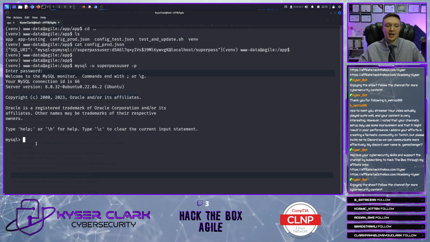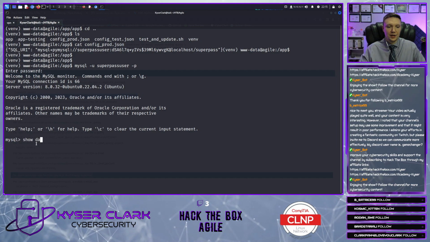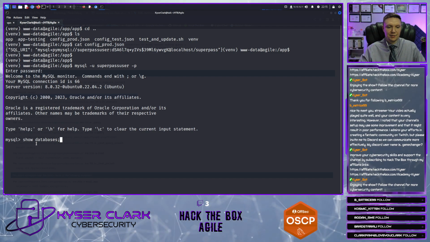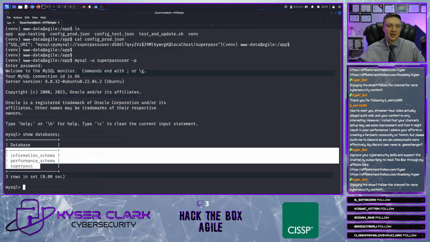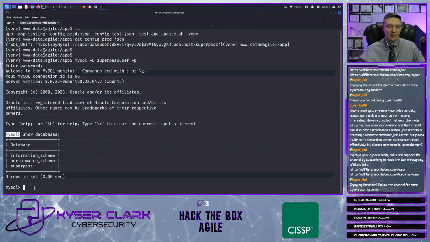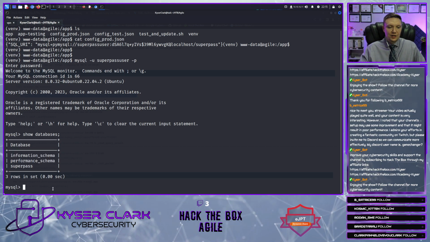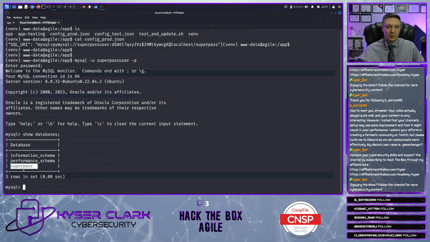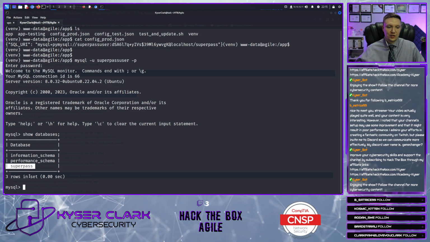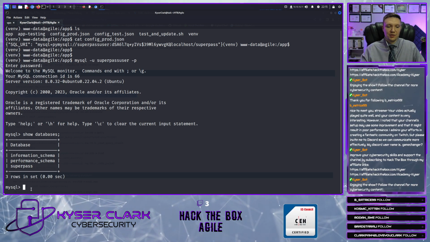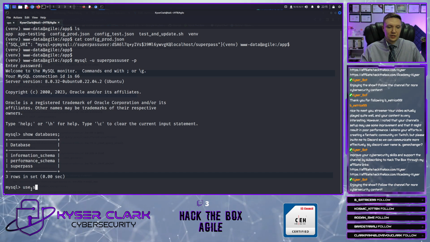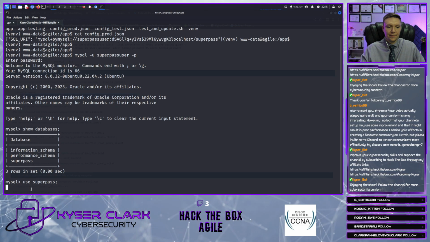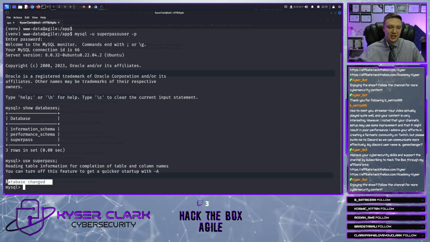Once we're in the MySQL database, we can do show databases, then a semicolon, hit enter, and these are all the databases in this MySQL app. We can see Superpass. This is super interesting because the name of the app we're dealing with is Superpass, so this would naturally be the first place you'd want to check. To use it, we just do use Superpass, then a semicolon, hit enter, and you'll see the database changed.